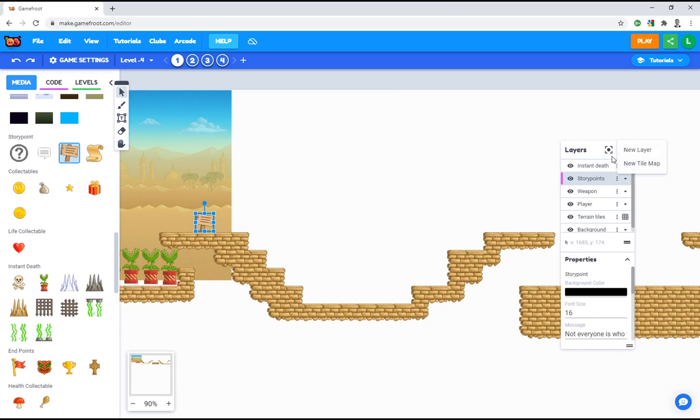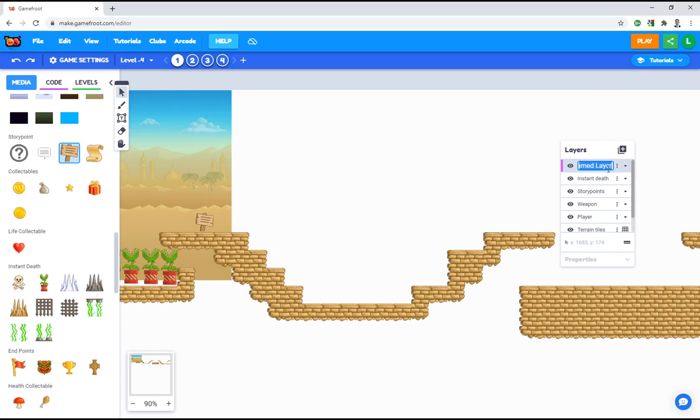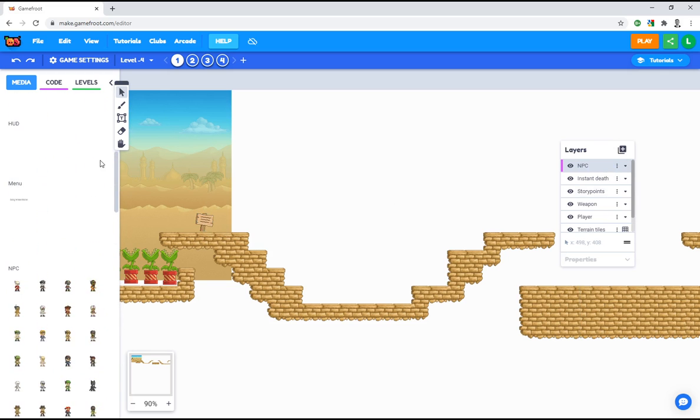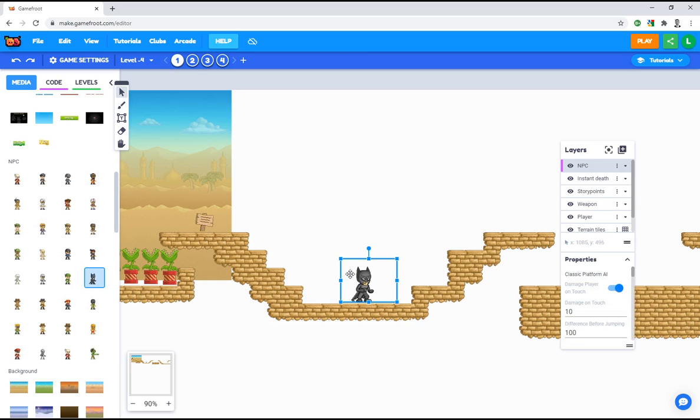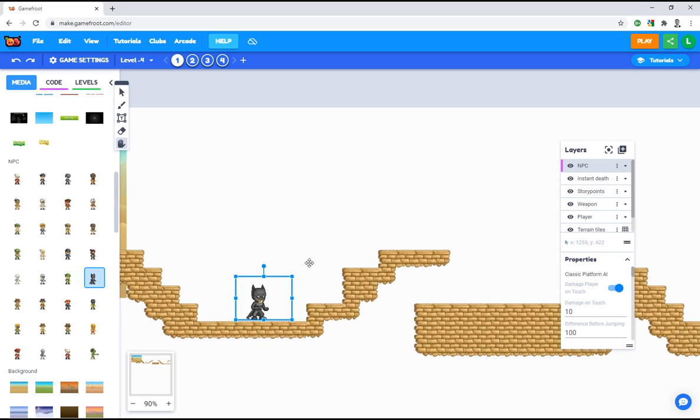So I'm going to create a new layer again and call this NPC. NPC stands for non-player components. I can't remember exactly what it stands for, but it's essentially where we can put baddies. So there's one here that looks a bit like Batman, which is usually a good guy, but in this game it's going to be the bad guy, which we're going to have to destroy. Now don't worry that Batman's facing the wrong way. Batman will turn around as it chases you, and then we can have a go destroying Batman.